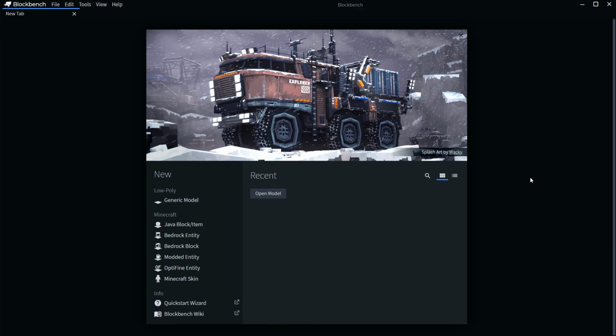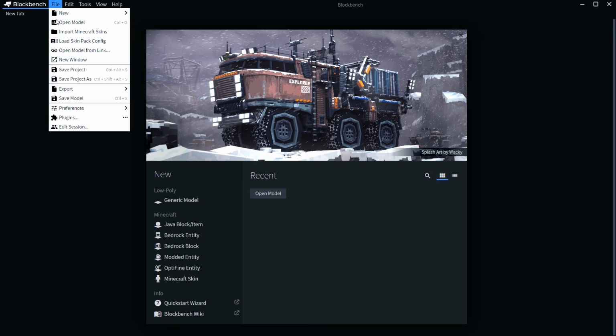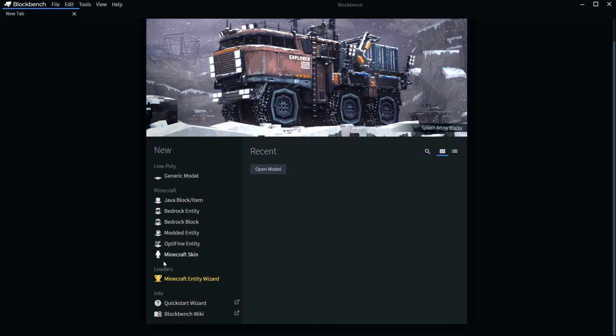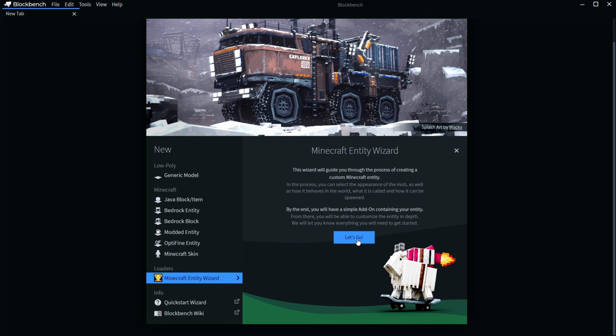So the first thing we're going to want to do is open up Blockbench, and we're going to want to install a plugin. So if you just go to File and Plugins, and then under the Available tab, the first thing you want to look for is Minecraft Entity Wizard, and we simply want to install that. Once it's installed, you will notice it will appear down the bottom here as Minecraft Entity Wizard. All we need to do is click on Let's Go to trigger the wizard itself.